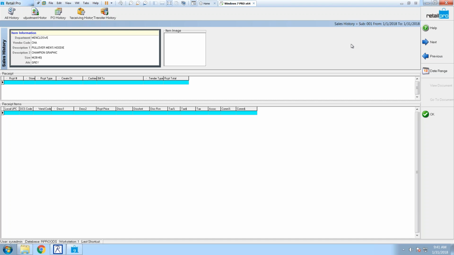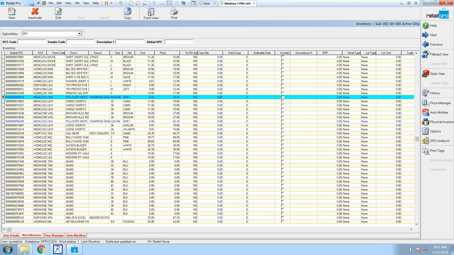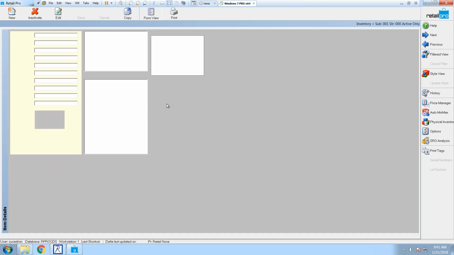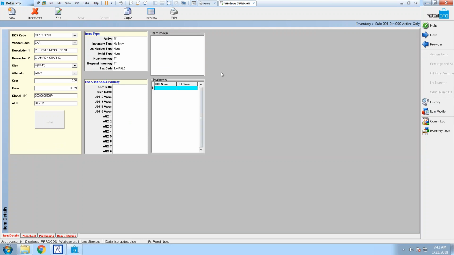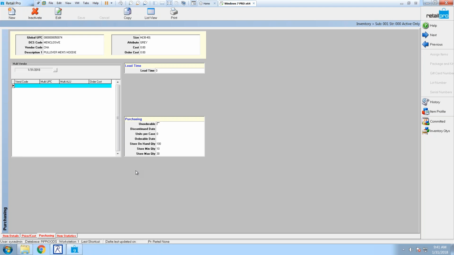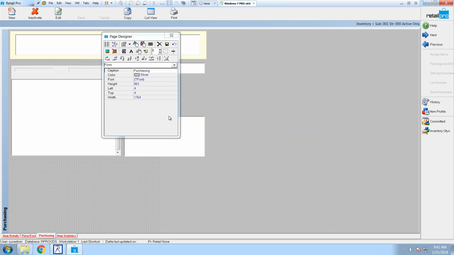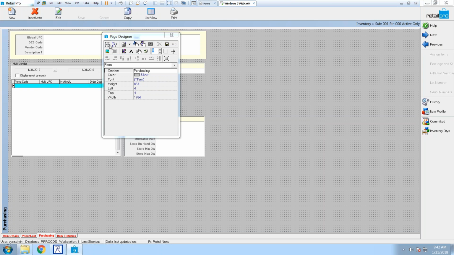Okay, we've got some new fields that are available. So this is the regular form view screen for your inventory. So I'm going to go over to the purchasing tab. We've got some new fields available for the orderable date, discontinue date, unorderable items. There are some extra ones available as well called saleable and purchasable.